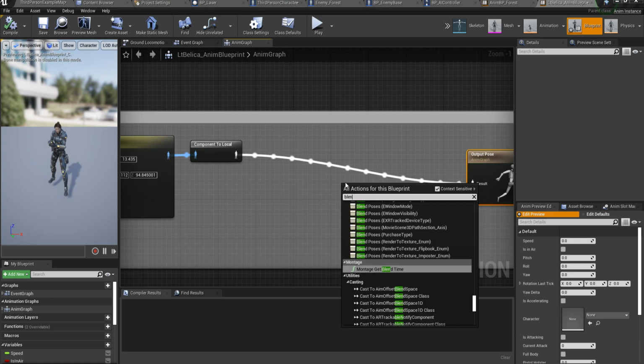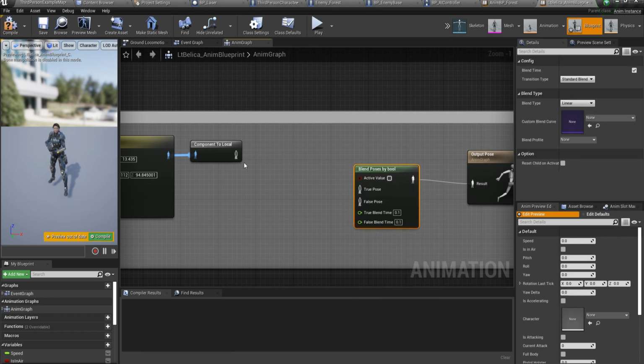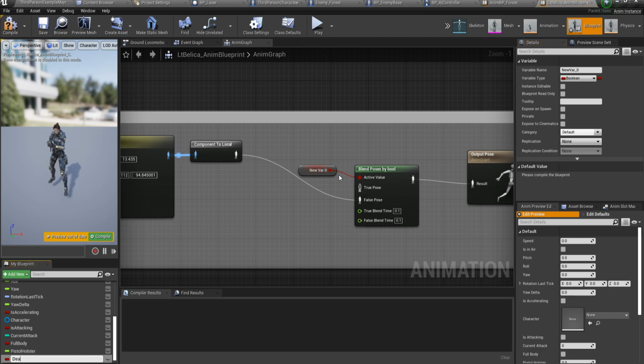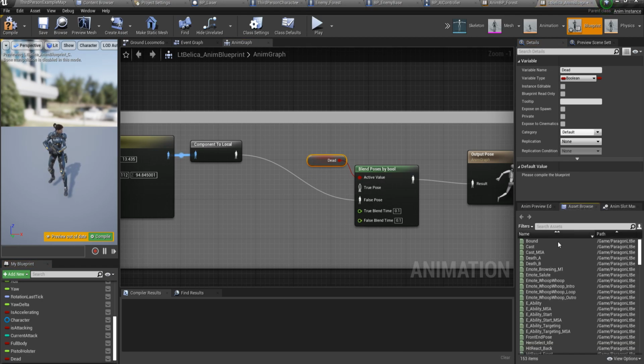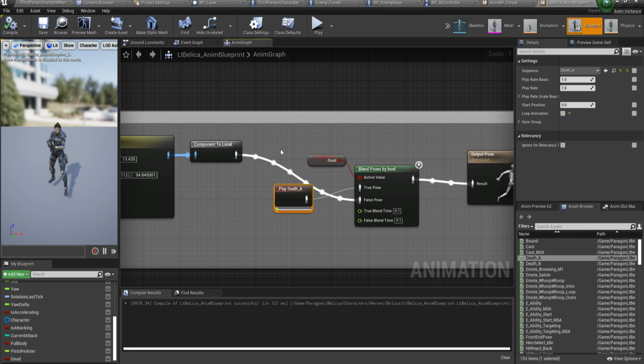We'll do blend poses by bool. Plug that in. This goes to false. This bool here becomes a new variable called dead. The true pose is going to be death A. Make sure it's not looping.